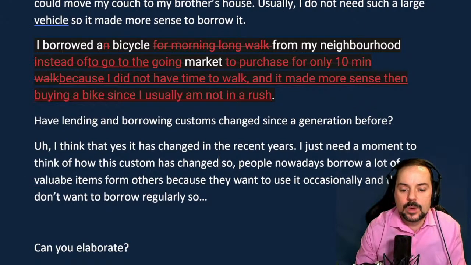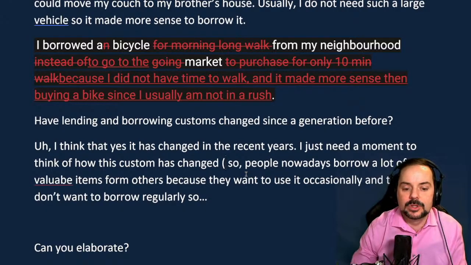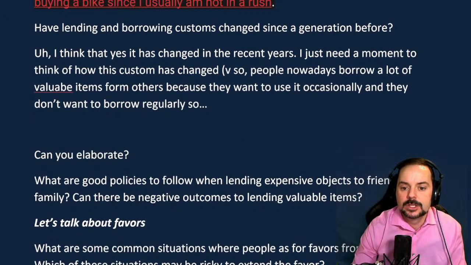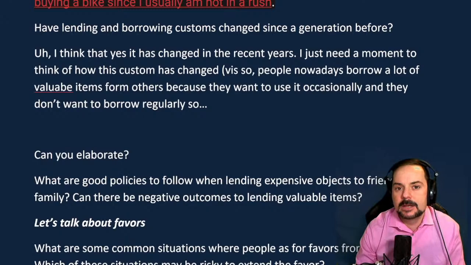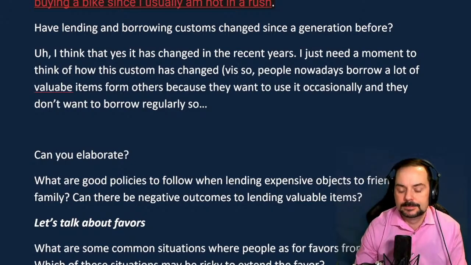And then as soon as you do that, you want to visualize it. So picture your grandparents borrowing or lending to their neighbors, and then picture yourself borrowing or lending. So when you see your grandparents borrowing or lending, what do you see?